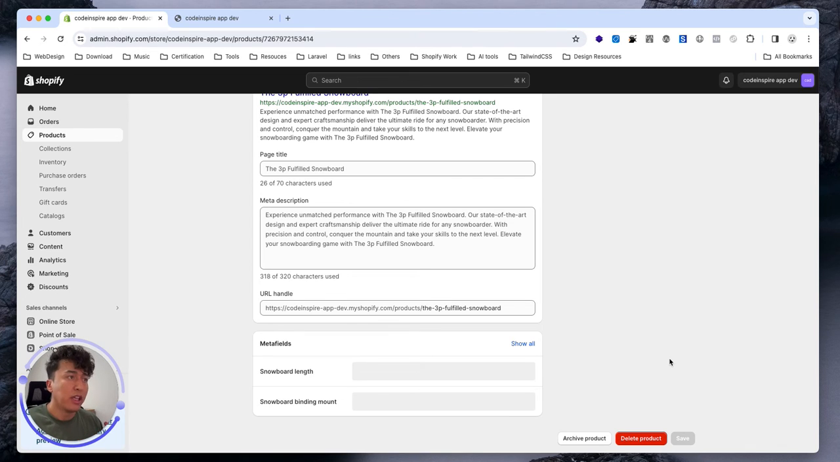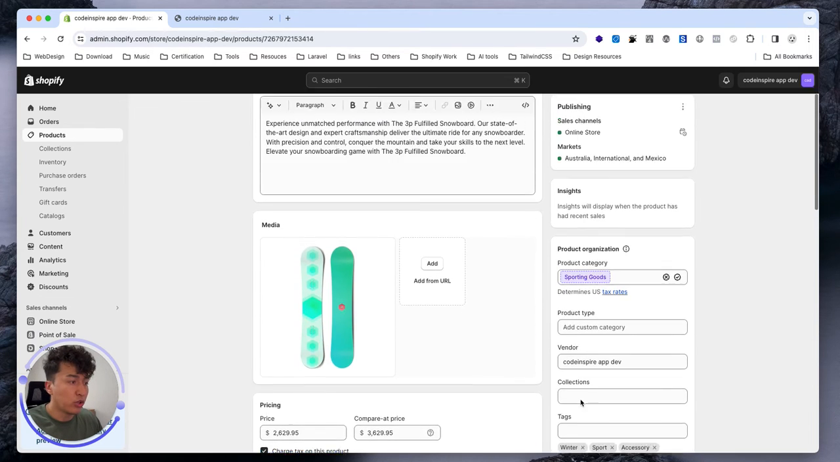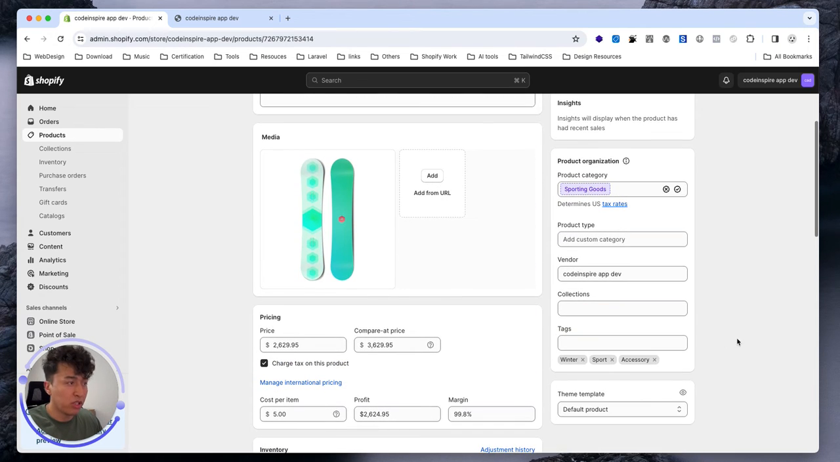For example, every store is different. Some brands might need specific data to add for the product, so they can use metafield. They also have product tags, which is important. You can tag the product, and based on the tag, you can categorize them.